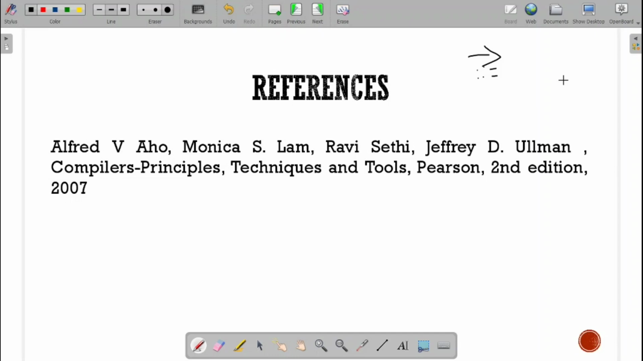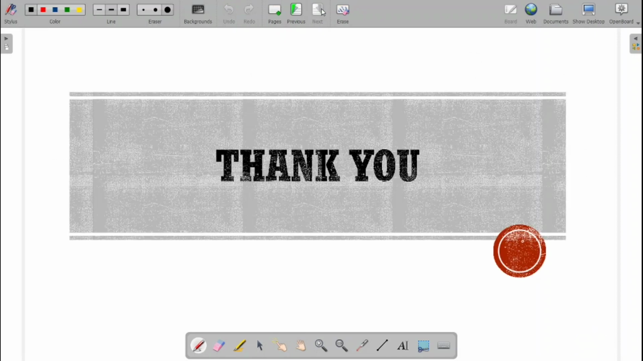Then next, the references for this presentation are taken from the textbook by Alfred V. Aho, Monica S. Lam, Ravi Sethi, and Jeffrey D. Ullman. Textbook name is Compilers: Principles, Techniques, and Tools. It is the Pearson publication, second edition, 2007. Thank you.